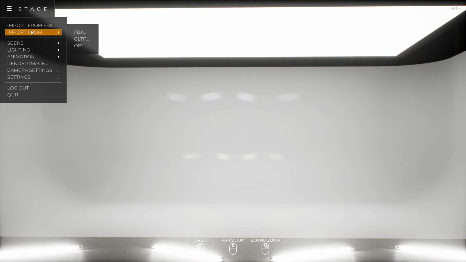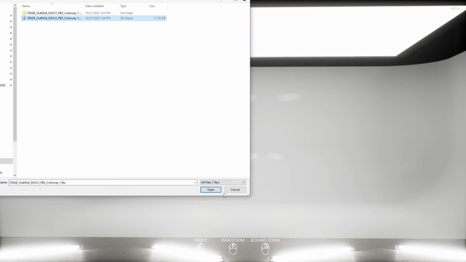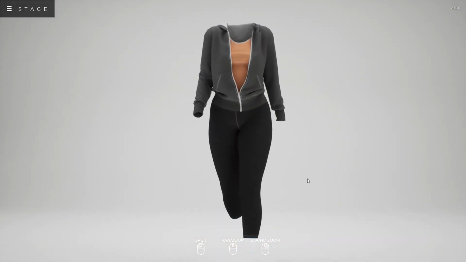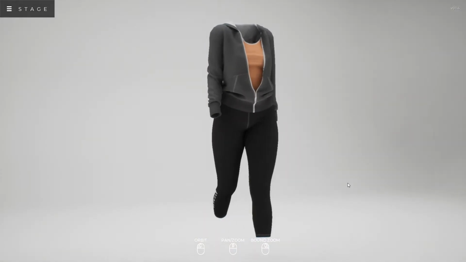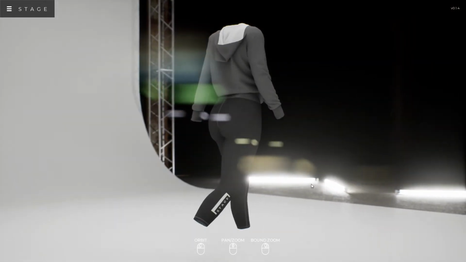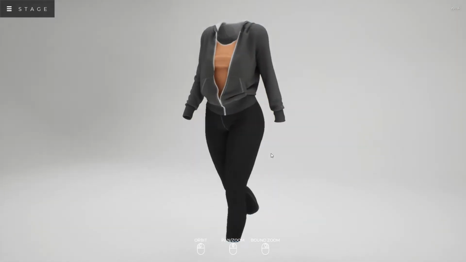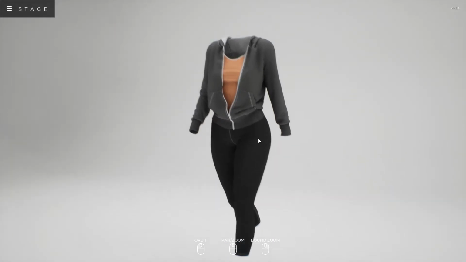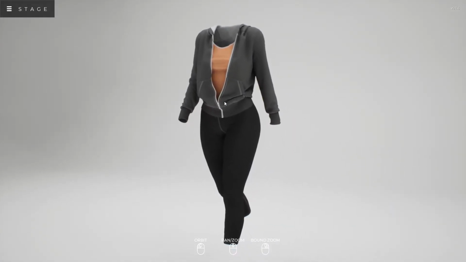So I'm going to import something. I'm going to import an FBX, and I'm just going to grab this FBX file, and we can import GLTF and OBJ as well. And you can see here's my model, and this was built in Browserware's vStitcher. And so I can just click and drag around, and I can spin around with left mouse button. I can pan with my middle mouse button, and I can also zoom if I roll.